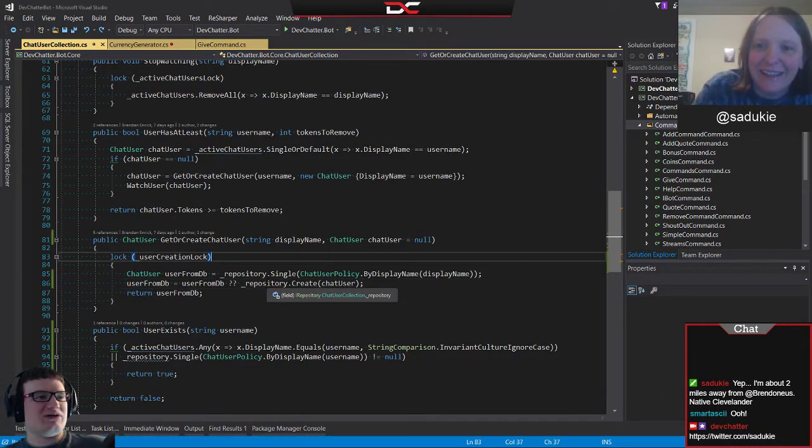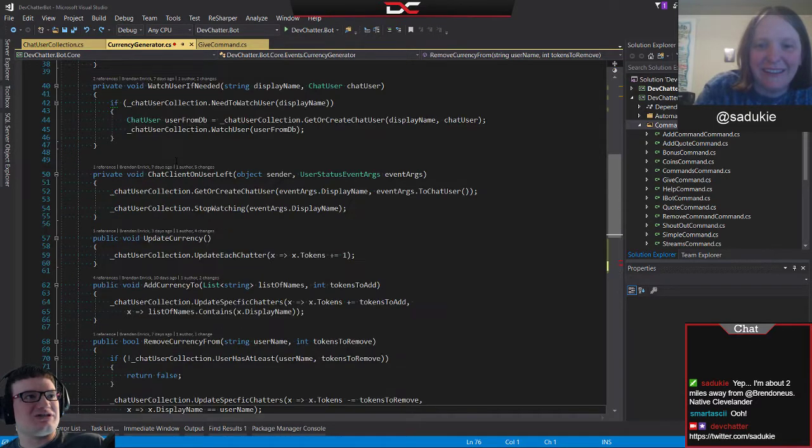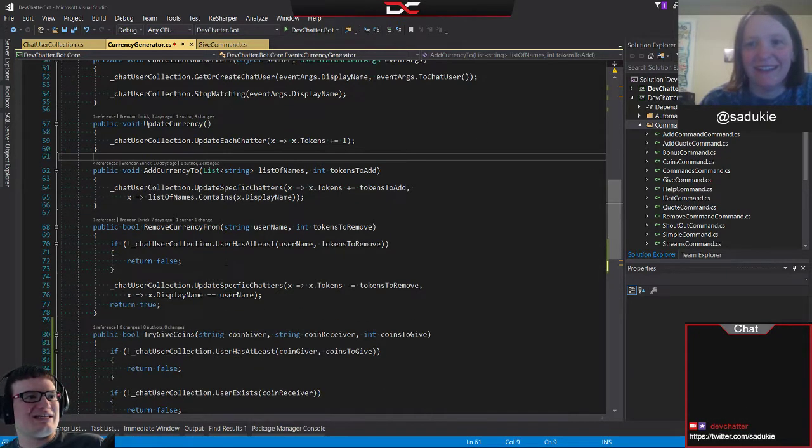Okay, so gotta create a chat user. So this is putting them in the database, but I want them to be in the active collection. How are we gonna get that to happen?